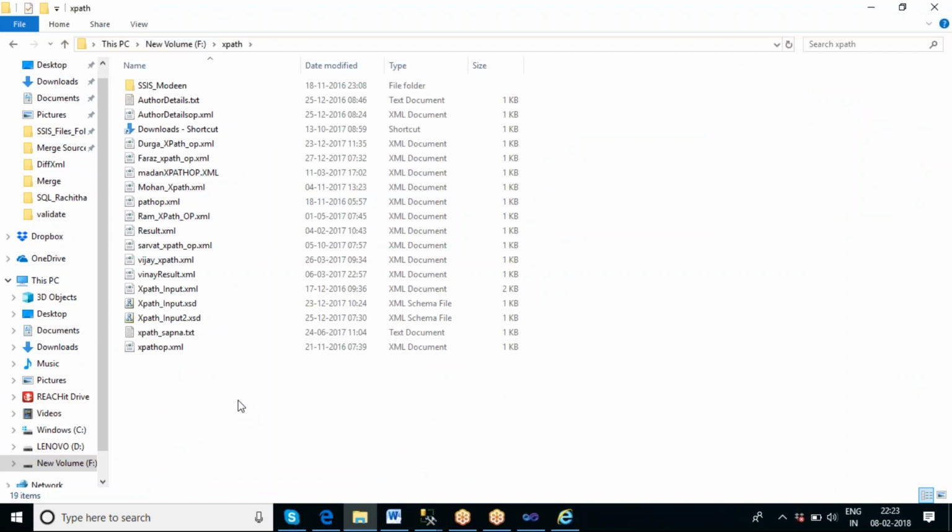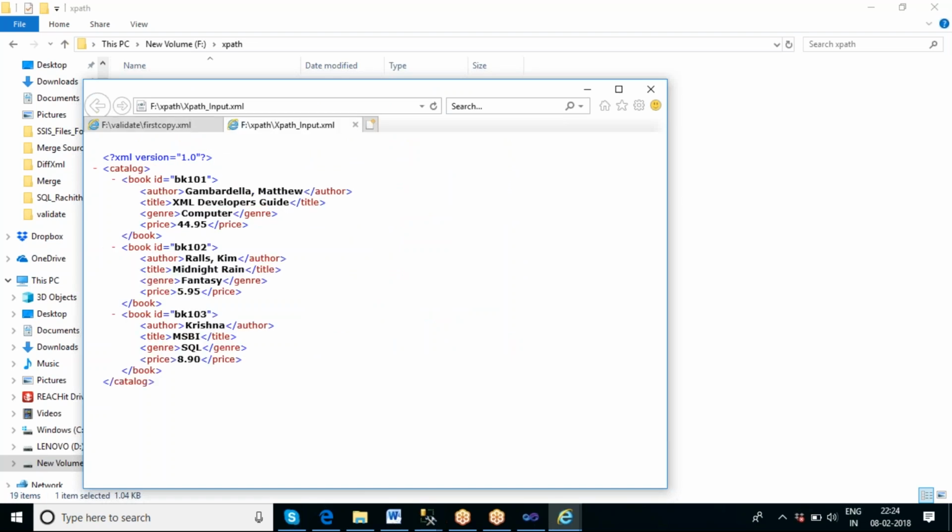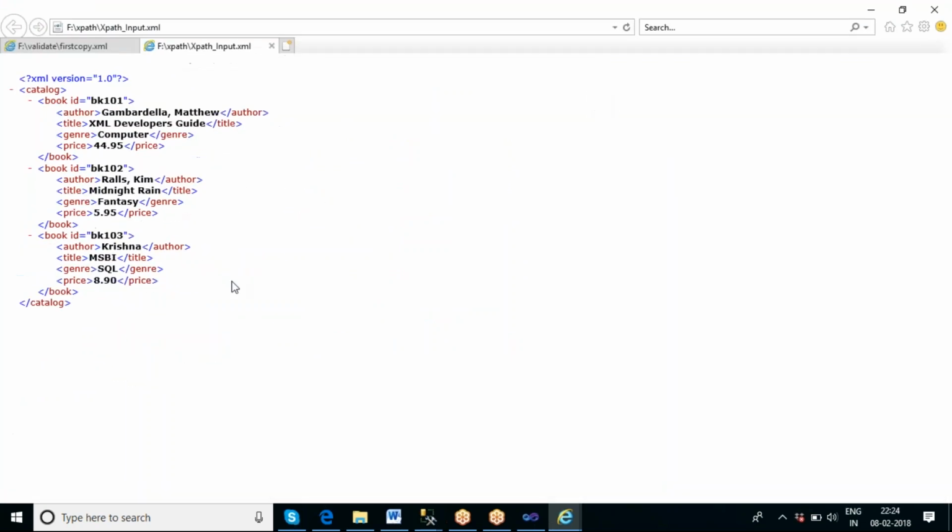Now let us see some input file. We have one export input file. Let us go and see. We have this file here, which contains an XML file with 3 different nodes. Suppose I want to retrieve the first one, book 101 information, separately. Let us see how we can do that.